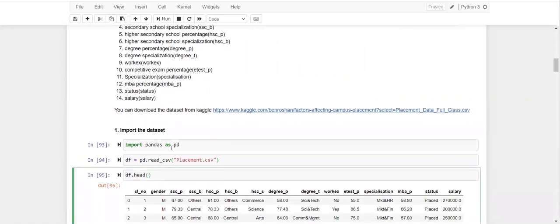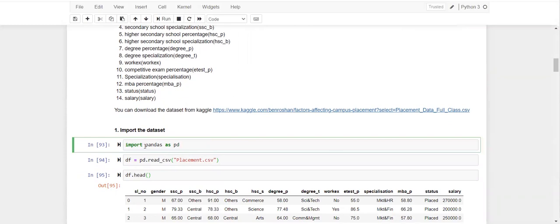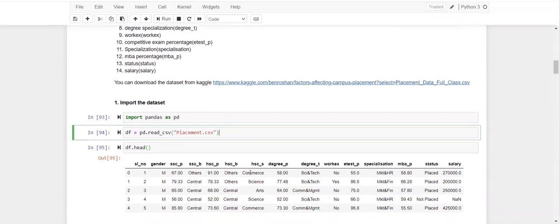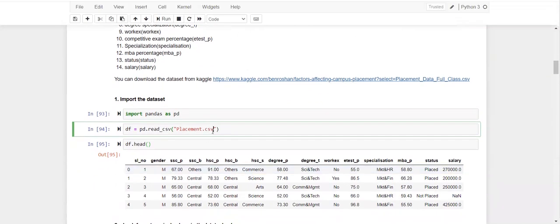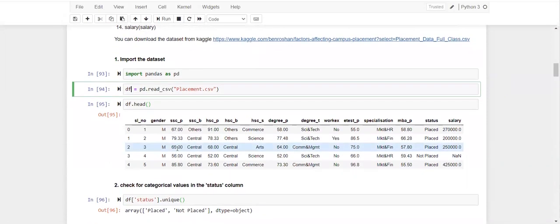As a first step, let's import the pandas package, and then create a data frame to load up the data set that we have for placement. I have created a data frame df and then loaded up the CSV file. And just for our understanding, I have shown the first five records of the data set. As I said, it's a mixture of categorical and numerical columns. You can see here we have some categorical columns, and then we have some numerical columns also.